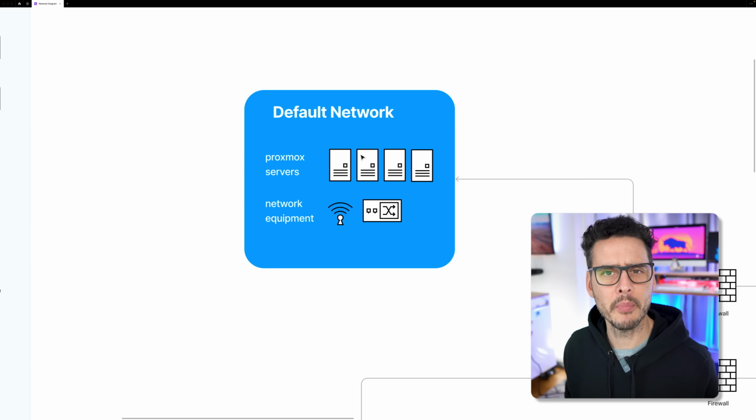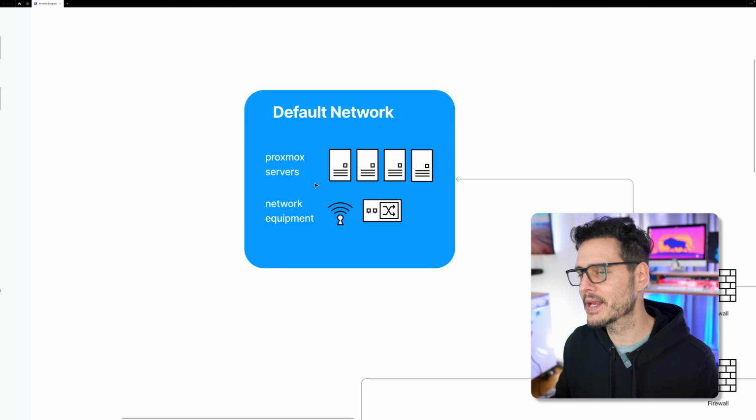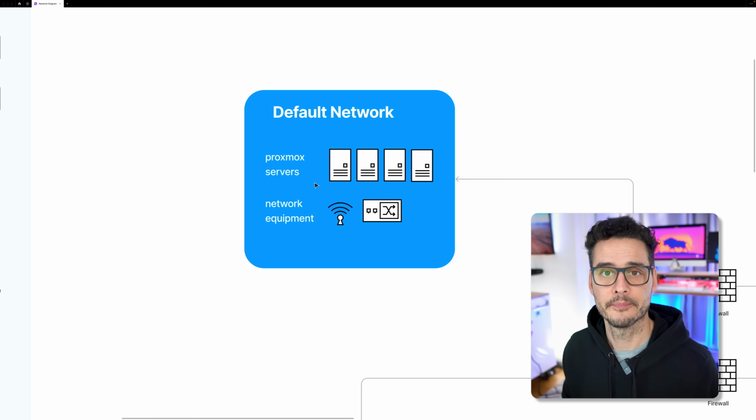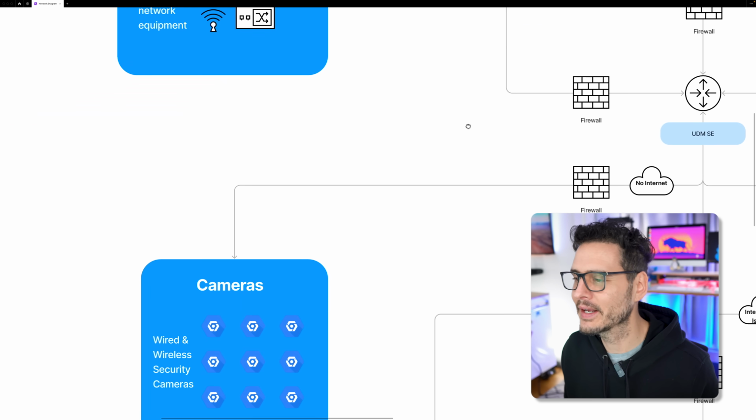It's because they need to listen for those tags or those VLANs so that they can use them for their virtual machines. So I have 4 Proxmox servers that we'll talk about here in a little bit, and they sit on this default network, and then I have virtual machines that attach to different VLANs. So that's kind of boring.